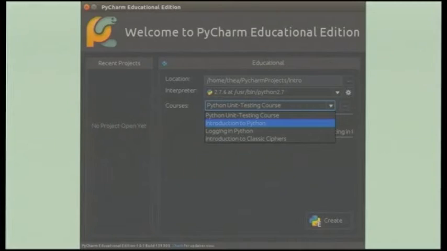The courses in the drop-down menu are ones that have been created by other people and uploaded to the official JetBrains Git repository. Currently there's a beginner's course, one on logging, on ciphers, and on unit testing. As you can see, there aren't really too many that are actually published on the official one. There are more floating around the web. But yeah, it's a fairly new piece of software, but JetBrains are trying to encourage people to create courses by running competitions. One recently ended.